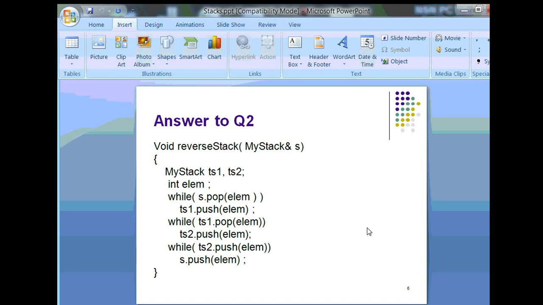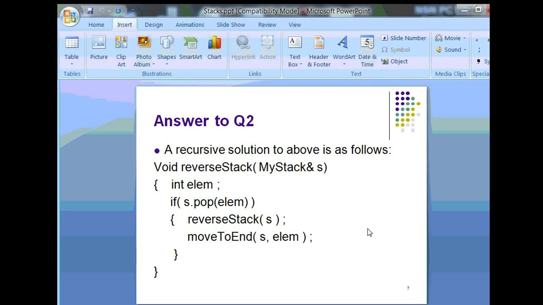So at the end of the second while loop, we have nothing in stack S, nothing in stack ts1, and the stack ts2 has all the elements of stack S. Then we enter the third while loop, which just pops elements from ts2 and pushes them to stack S, which is a reference to the stack passed to this function. And once this while loop is complete, the stack S will have all the elements in the reverse order. So this is the non-recursive implementation of the problem. Now let's look at a recursive solution to this question.